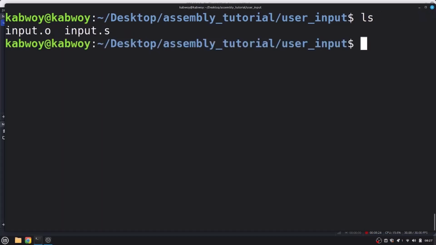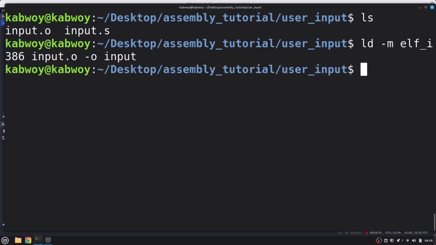It has assembled successfully. Now we have an object file. Then let us generate our binary by linking it. So ld -m elf_i386, so we are using the x86 architecture, i386, followed by the name of the object file, input.o, then -o. Now our binary, we will name it again as input.